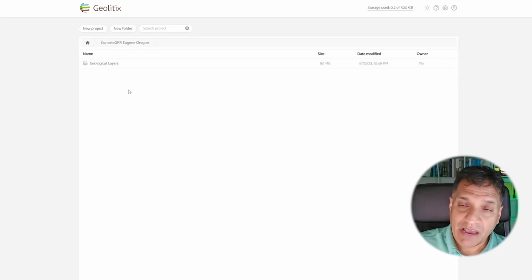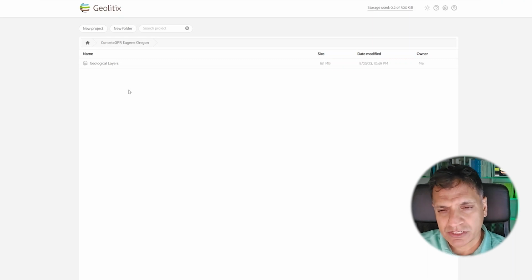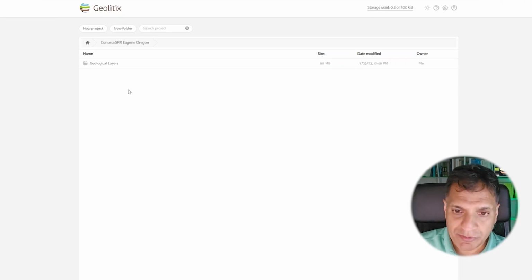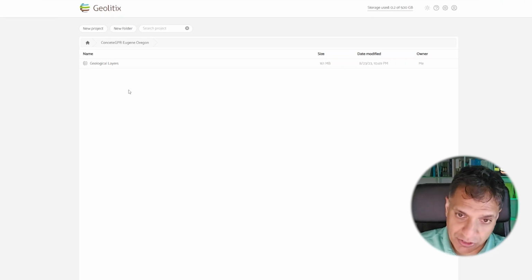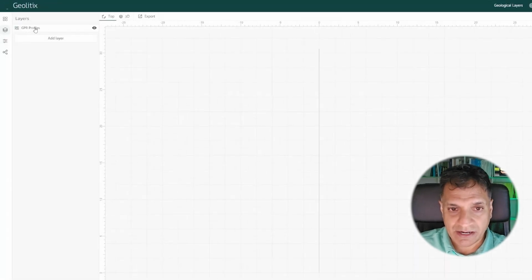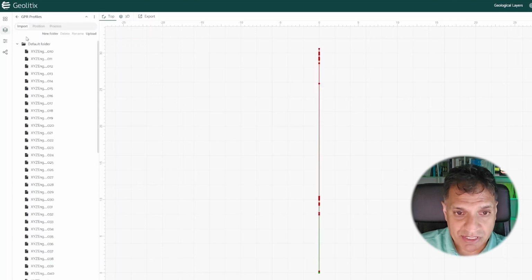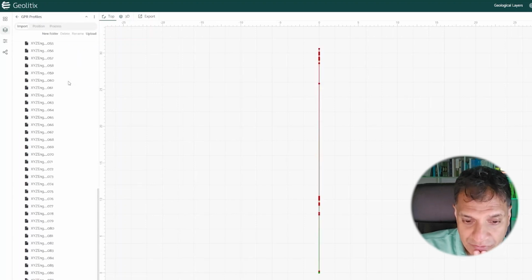But in this case, I have one project, and that project is sort of akin to a Word document or an Excel spreadsheet. It is a file that contains all of your information for that project. And I've called it Geological Layers. So let's pop into that. And what we see here is our layers, which is very similar to a GIS application. We only have one layer so far, it's GPR profiles. And to save us some time, I've already loaded in quite a few of the profiles.